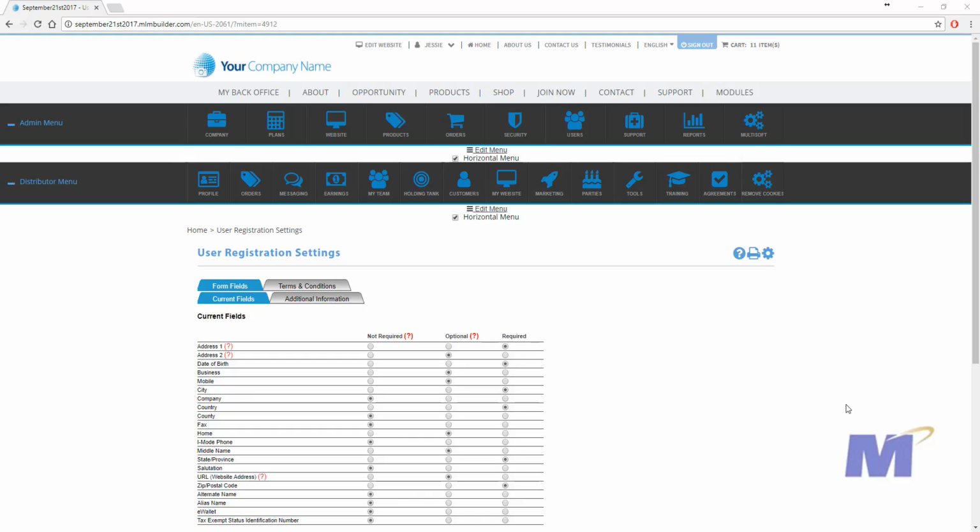Do you want to know how to enable and disable specific fields while creating a user account for your MarketPowerPRO software? Well, you do have the ability to do this, and just to inform everyone, the user registration settings will allow you to enable specific fields for the creation of the user.